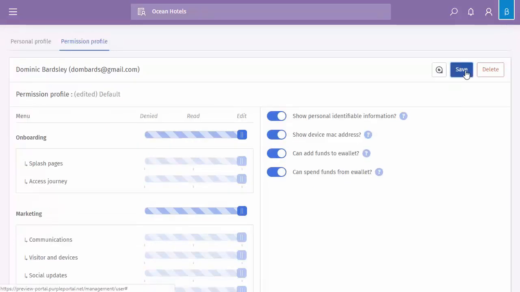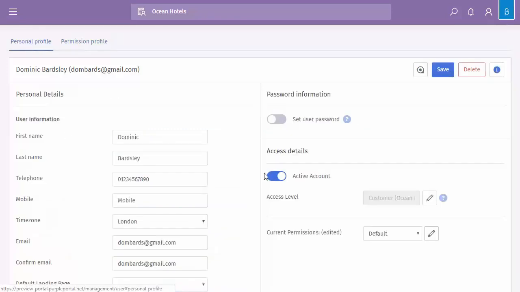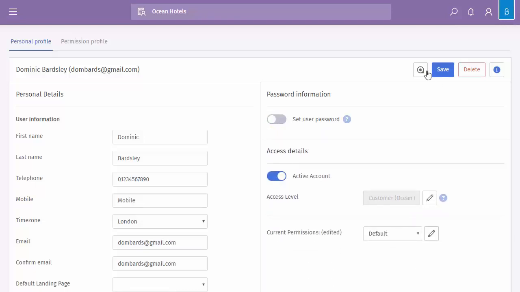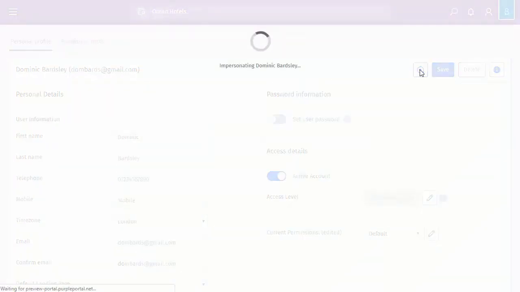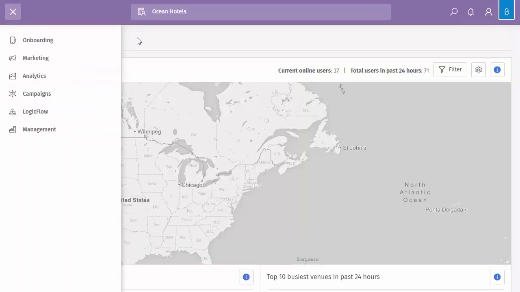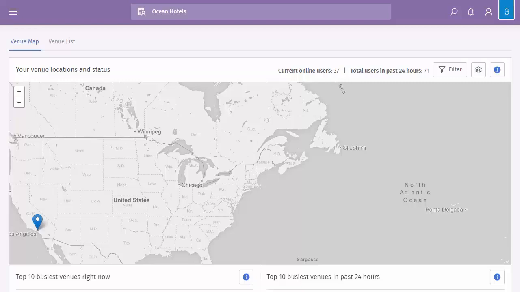We now have a save button, a delete button, and also the impersonate button. So as you can see, if we click back into personal profile, the password information is now turned off because the system has automatically generated a password for them. But if you ever need to change the password for this user, you can simply turn this on and give them as required. If I now click the eyeball icon, so I'm now impersonating that user with only the access granted from what was in the available list.